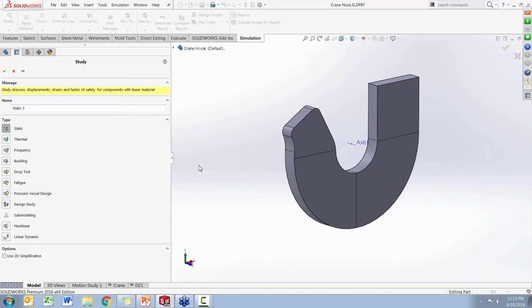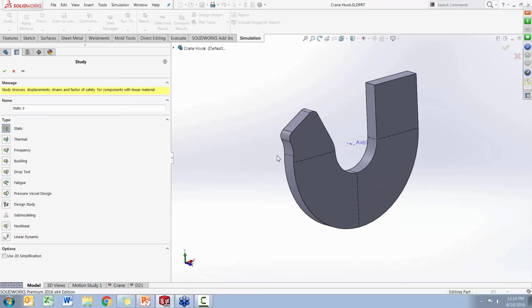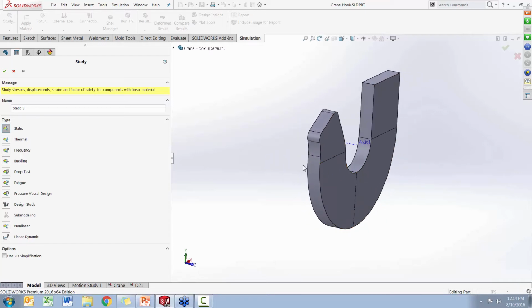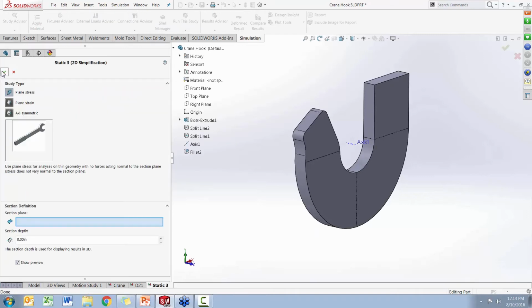Now, where does the 2D simplification part come in? If you notice, this is just a piece of extruded geometry and it's quite thin. So I can make the plane stress assumption and run the analysis just on this surface without having to run it on the three-dimensional geometry. In order to set up that 2D simplification, I'm going to check the 2D simplification button, select the analysis type that I want to run, and hit the green check mark. Now that brings me to another window.